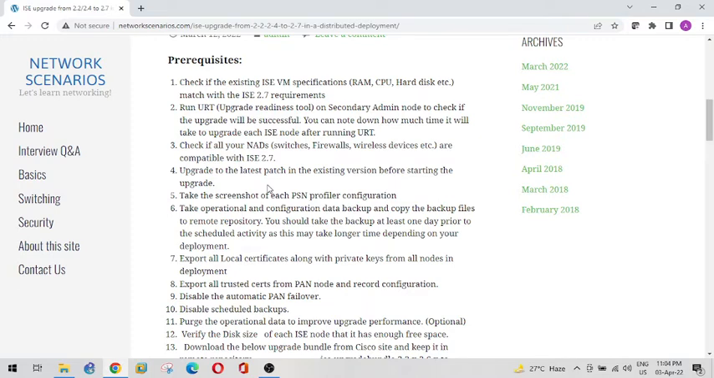It is recommended by Cisco that you should install the latest patch on the existing version. If you're running 2.4, let's say, you need to put patch number 14 before you plan for upgrading to 2.7.